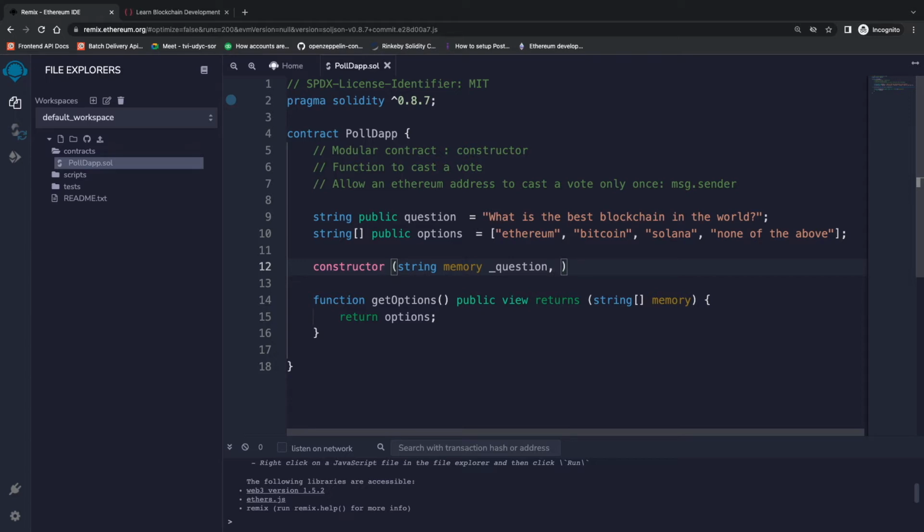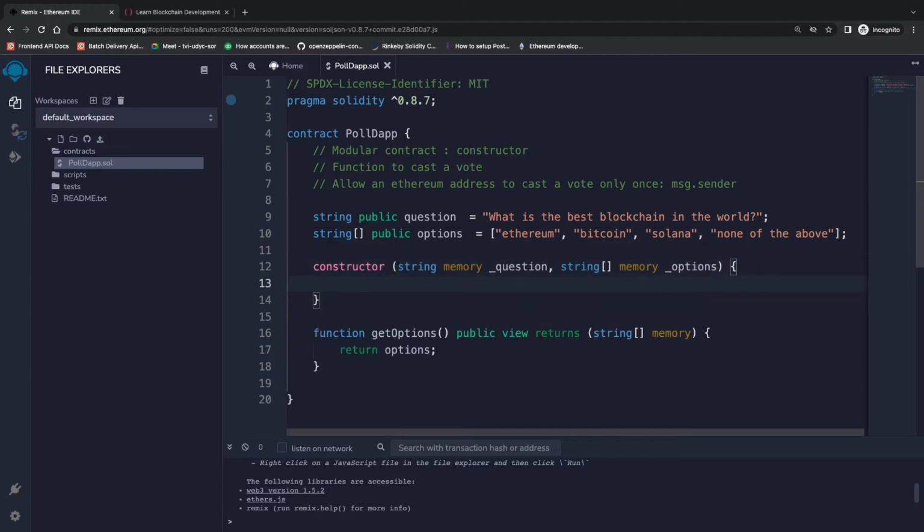Then the second argument will be an array. Array is basically a group of strings kept together. So array can be of type string or an integer. Right now we'll be using an array of type string. So for that we'll write string square brackets because we want to write an array. Then we'll write memory, and then I'll write options. And then we open the curly braces. Everything that we write inside a function stays inside these curly braces. So we got the arguments. Now the next step is to use these arguments to set these properties, question and options.